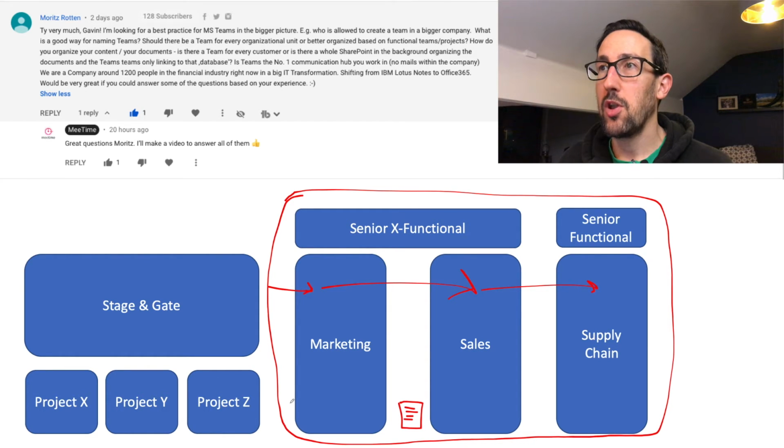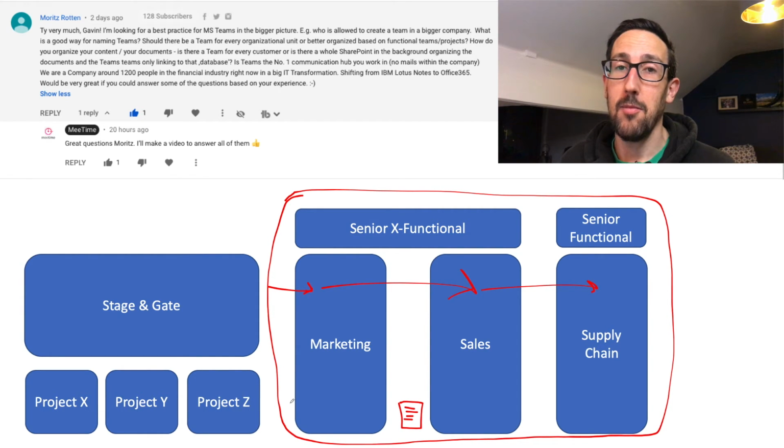And then, is Teams the number one communication hub you work in? So there are definitely emails going around within the company. I think it's one of the biggest change initiatives we've seen, moving to Teams. People's habit and people's language is still emails, even if people are having a Teams chat and they haven't got a file to hand. Rather than saying, can you just add it to the chat, people's language is, can you just email it to me? So we definitely do still have emails, but we're trying to reduce them.